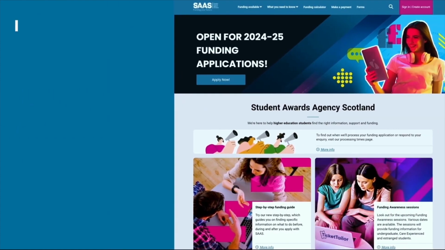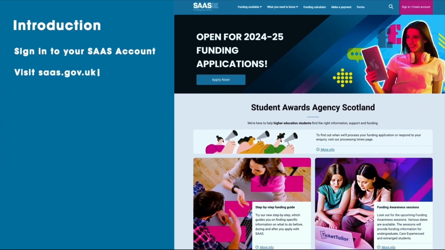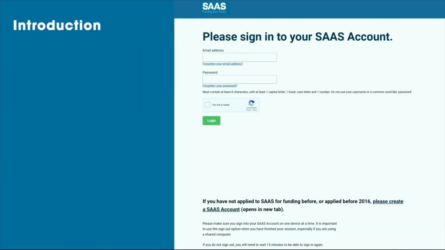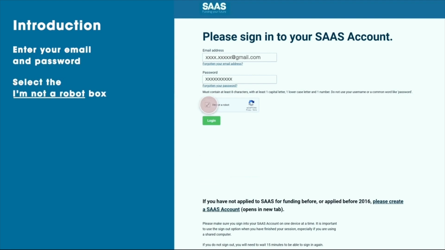To start or continue your SAAS application, you will need to sign into your SAAS account. Please visit saas.gov.uk and select Sign in, Create an Account on the top right-hand corner of the screen. This will open the application in a new tab. Enter your email and password details, select the I'm not a robot box, and then log in to access your account.